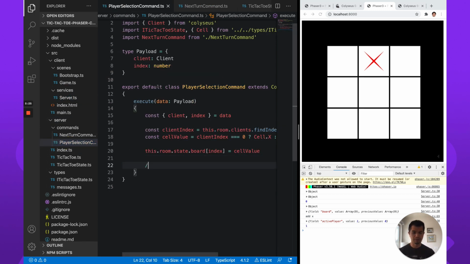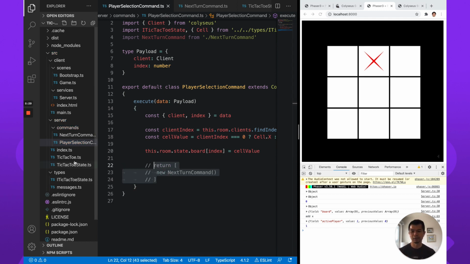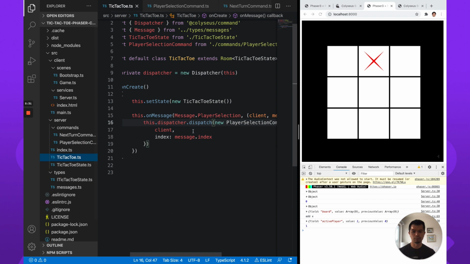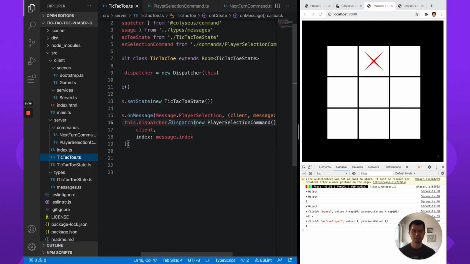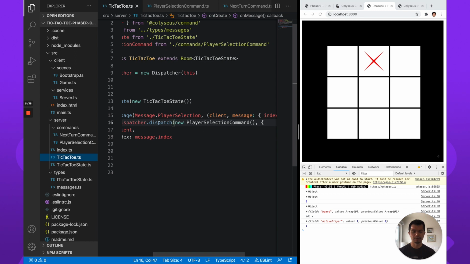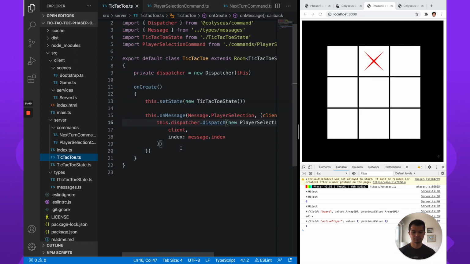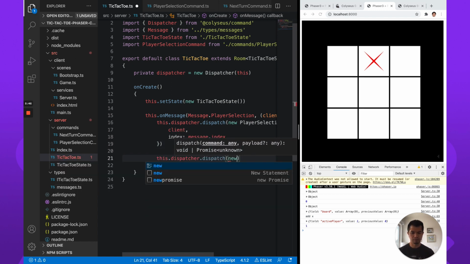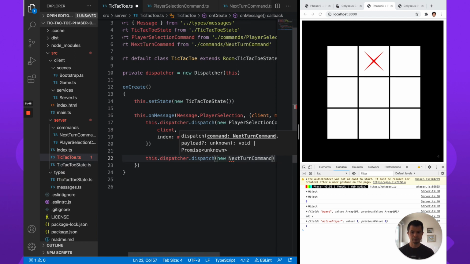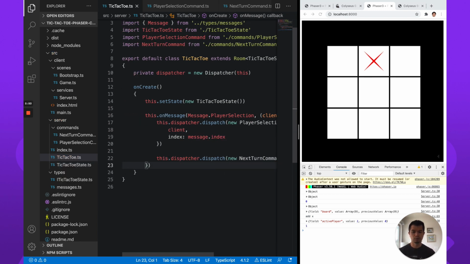Now, let me just show you another way you can do this. So in our tic-tac-toe room, we dispatched this. We can also here dispatch another one, like right after that. So you can also, of course, do this. Dot dispatch new NextTurnCommand. No payload. Now this should do the exact same thing.